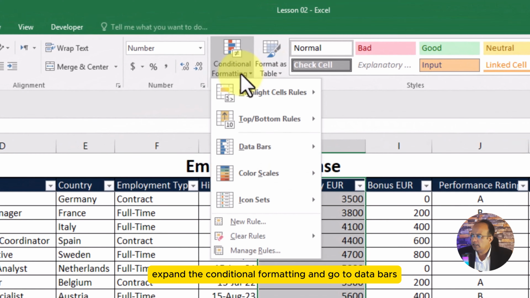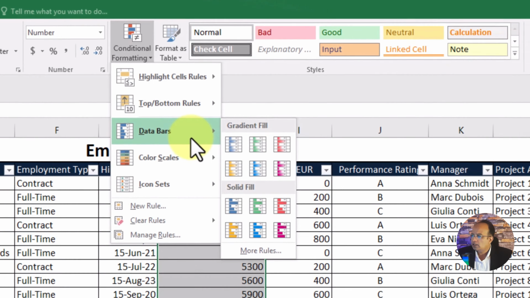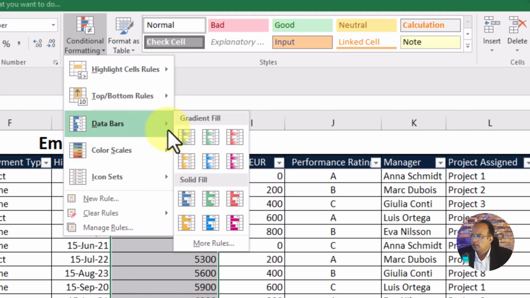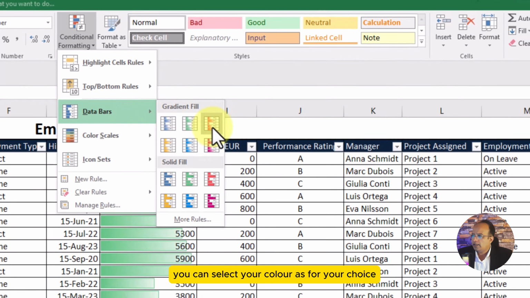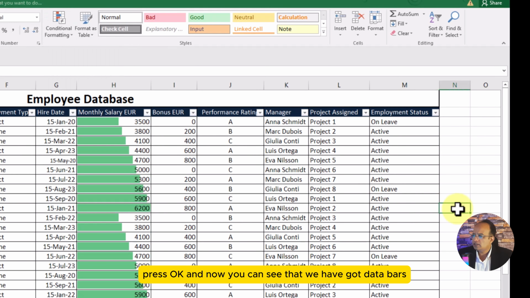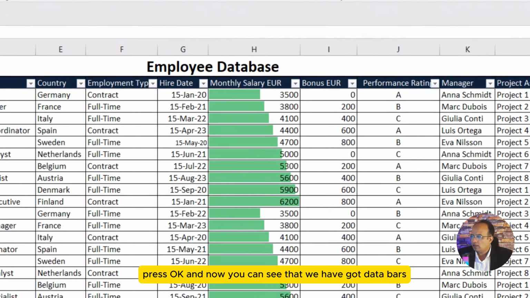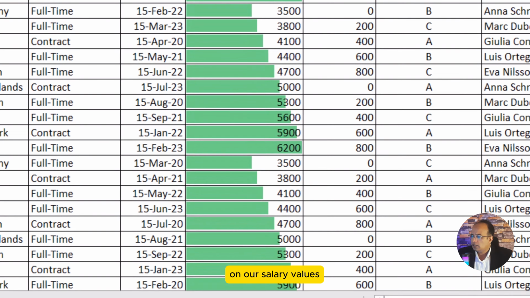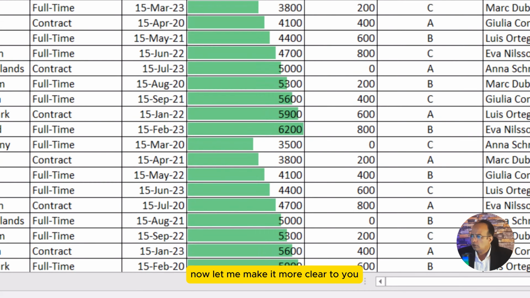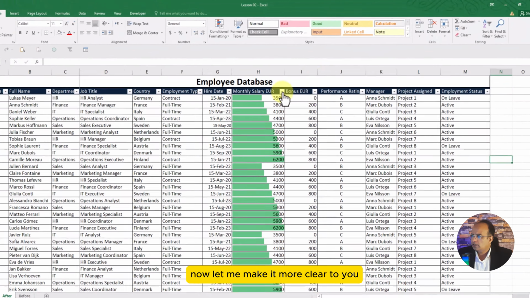Expand the conditional formatting and go to data bars. These are the data bars which will automatically adjust, the bigger the value, the larger the bar. You can select your color as per your choice. I am going with this green color. Press OK. And now you can see that we have got data bars on our salary values based on the large and small values.